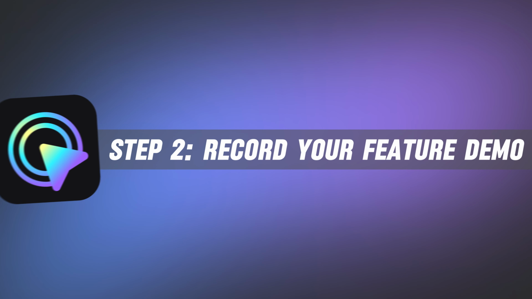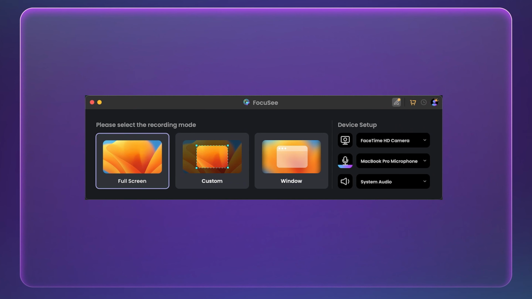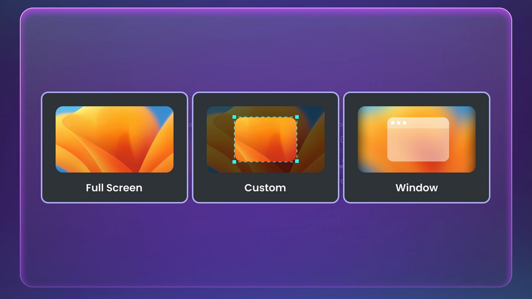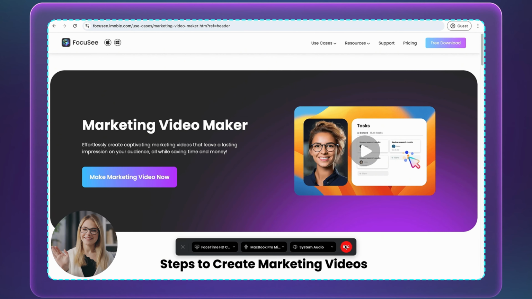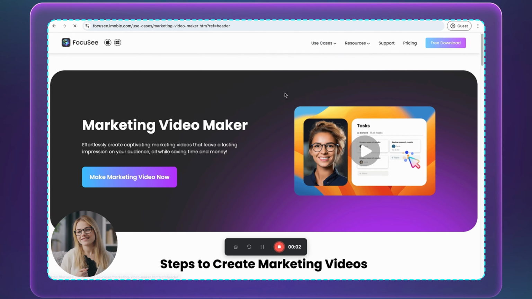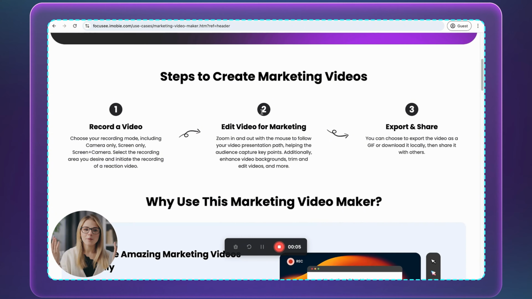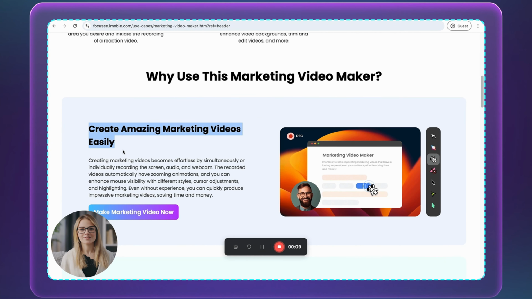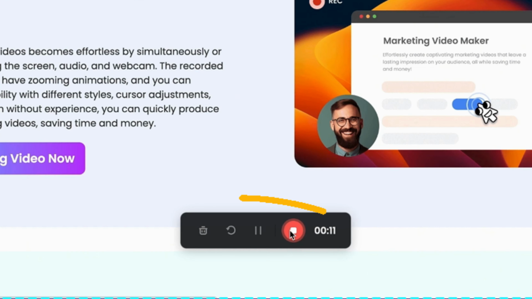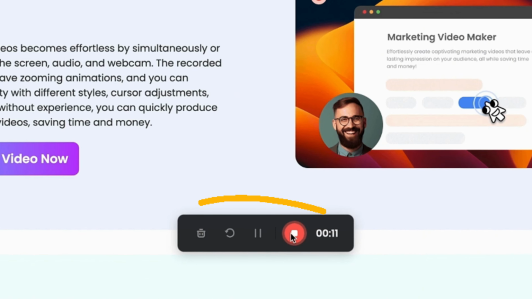Step 2. Record your product feature demo. Open Focus C. There are 3 recording modes to choose from. Let's take window as an example. You can show the key product features as planned. Open camera and voice can explain more clearly. During the recording process, Focus C adds a pause function so that users don't have to record everything at once.